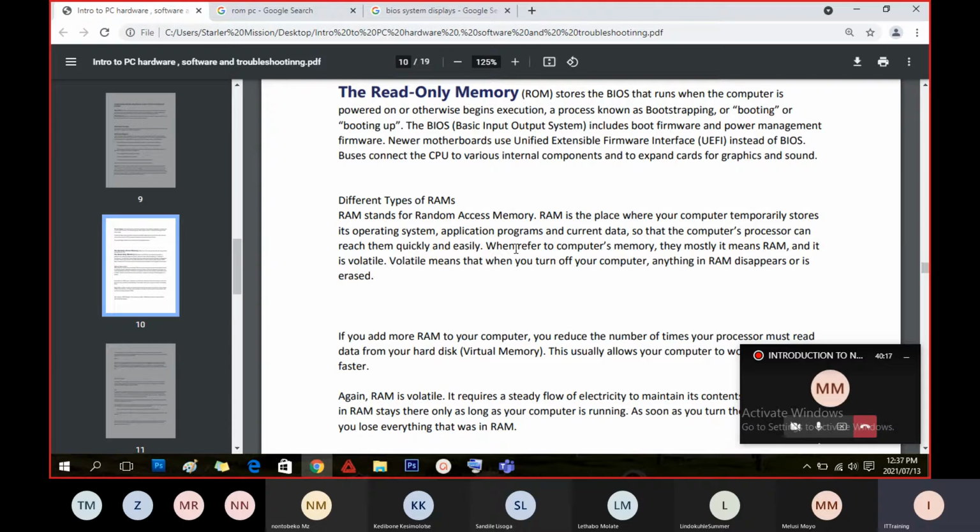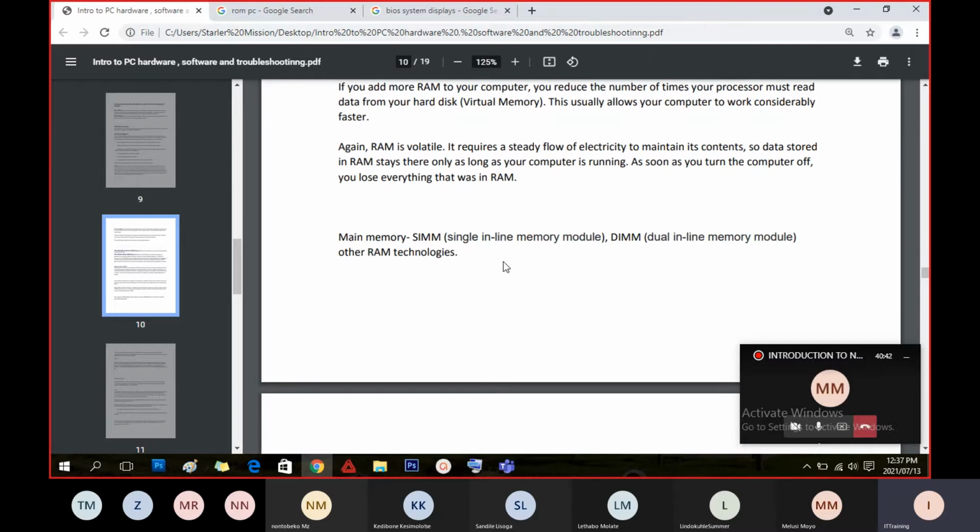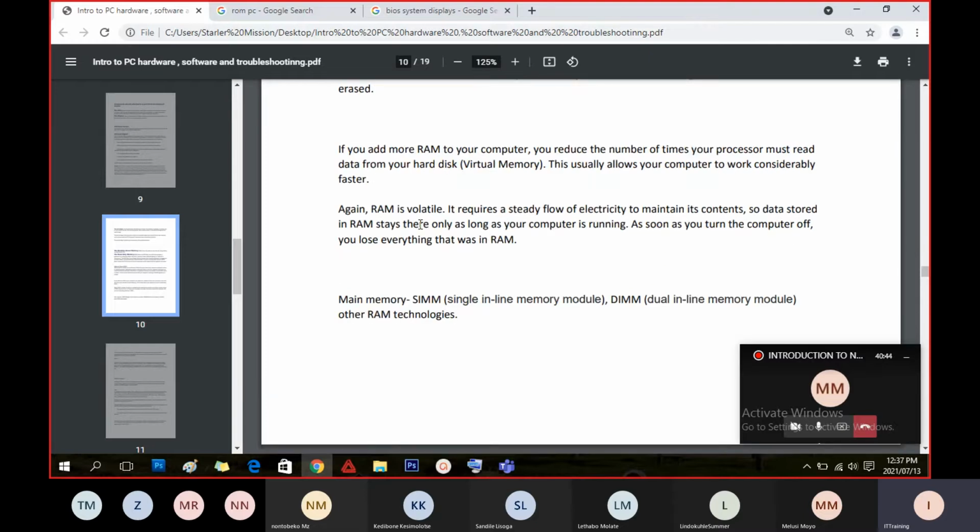And also, Mr. Moyo touched on the CPU last week, telling us about the caches and all that stuff, and how they can access memory from the RAM and also from the hard drive to make the processing faster. So the RAM also works on that. That is the function of the PC working faster. It's the specialty of the RAM. So we have different types of RAM.